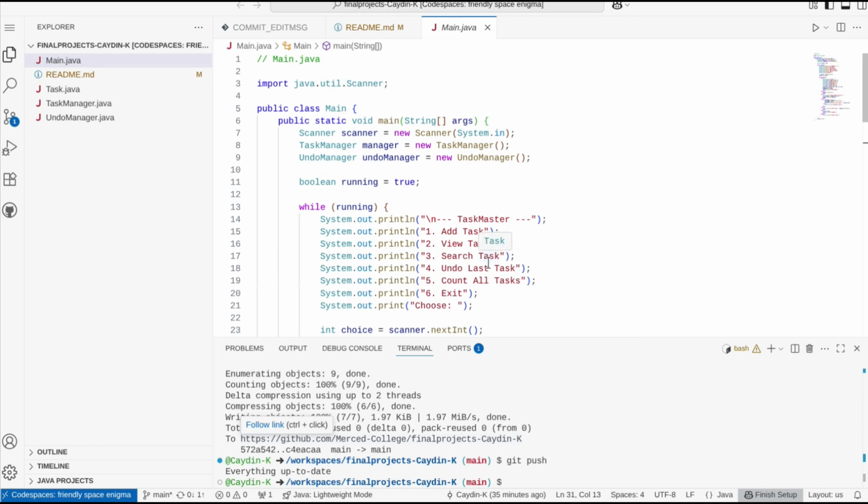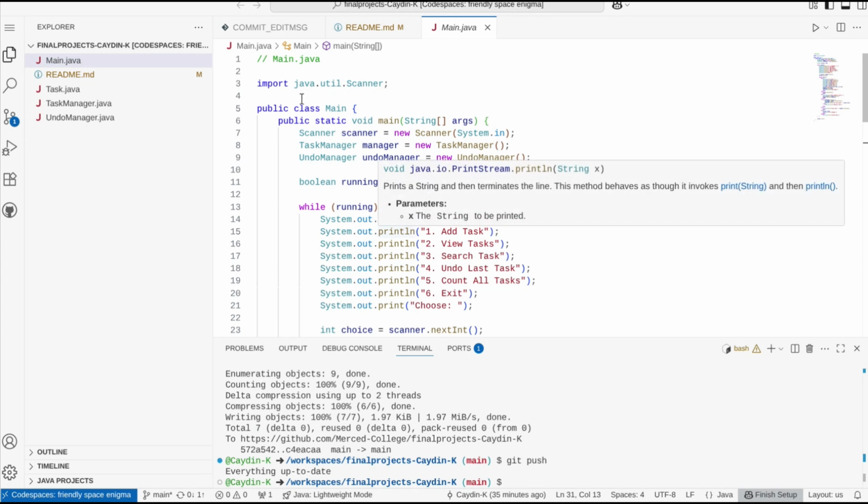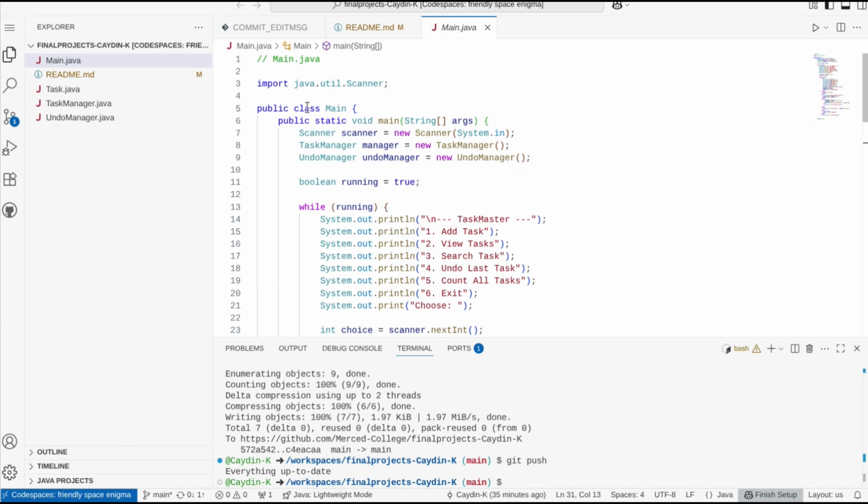The main logic resides in Main.java. This loop powers the terminal interface. Users are prompted to add, view, search, undo, or count tasks. Each option maps to a corresponding operation inside the task manager or undo class. The task manager is instantiated right here in Main.java, and the undo manager is instantiated right below.